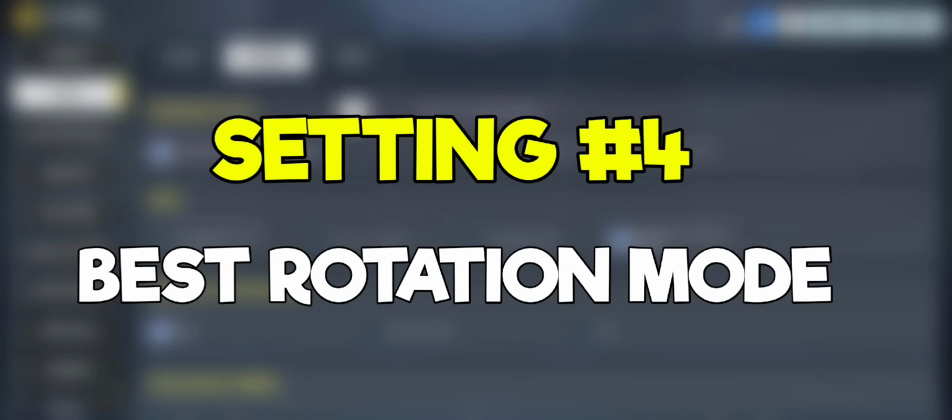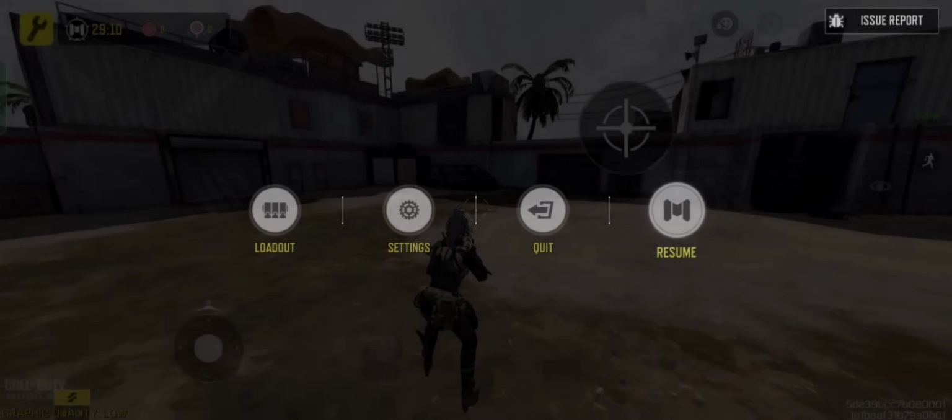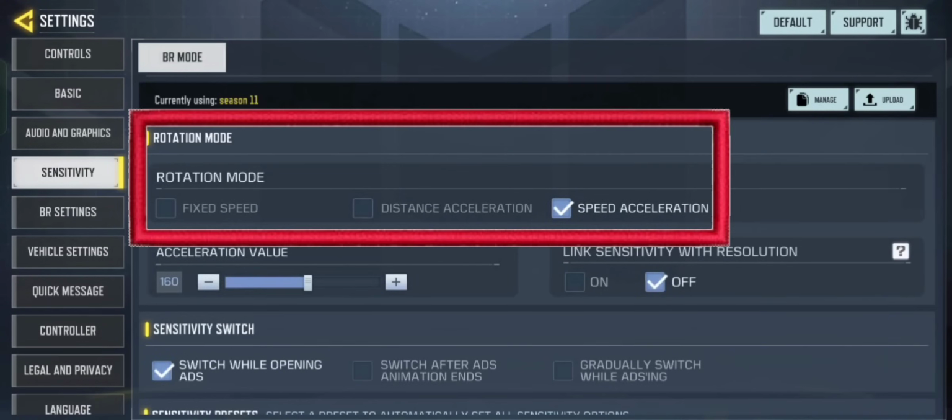Setting number 4, best rotation mode. Using the right rotation mode is very important, as it allows you to do smooth movements in the game. Here you can see 3 different types of rotation, but fixed speed and speed acceleration are the most used among all of them.